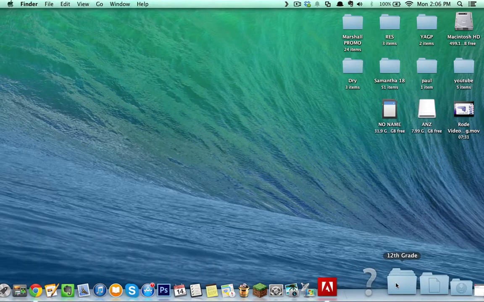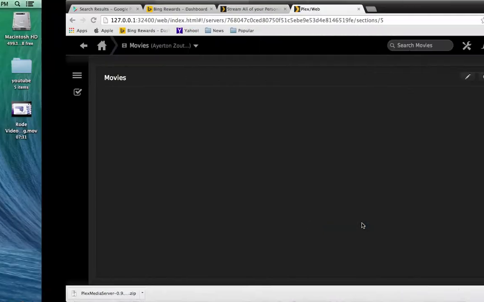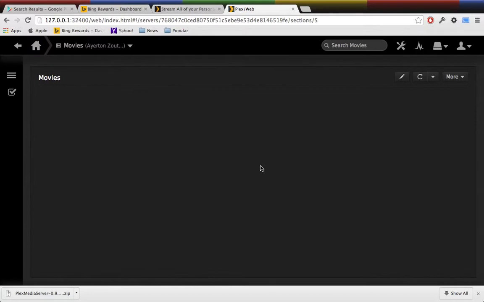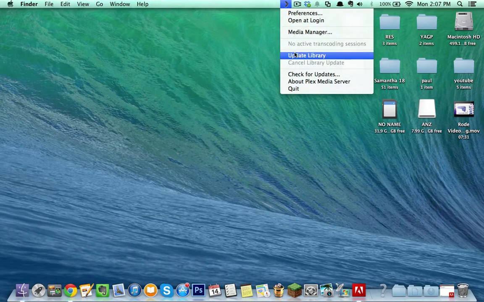Anyway guys, I hope this helped a little bit. It's a really simple process. Plex pretty much takes you through everything you have to do. All you have to do is download it. Important things to note: when you want to add new media, just go up here. You can update your library if you've recently added something into a folder, or click on Media Manager.